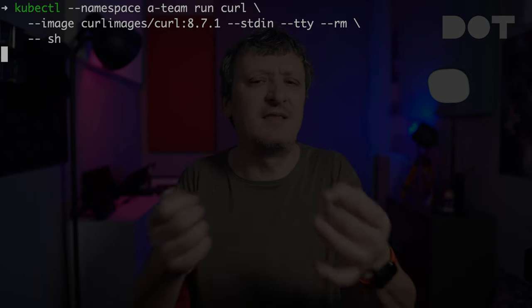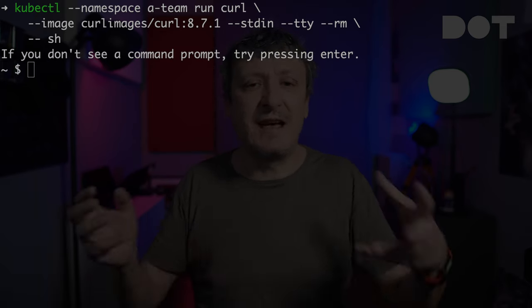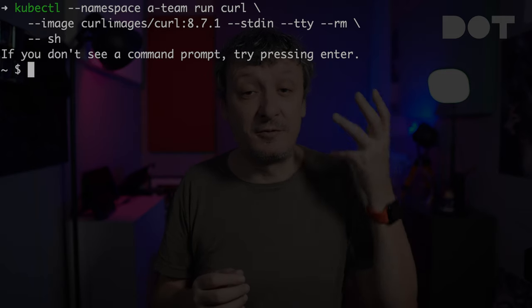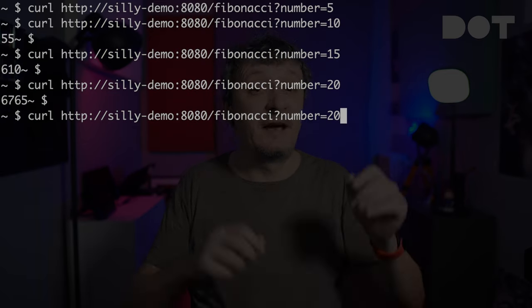This is a pretty dumb pod that has a container that is incapable of doing anything but sending requests through CURL. That's all we need. We'll send 5 requests to the application silly demo. The first will calculate Fibonacci number 5. The second will go with number 10. Then goes the third, the fourth, and the fifth.